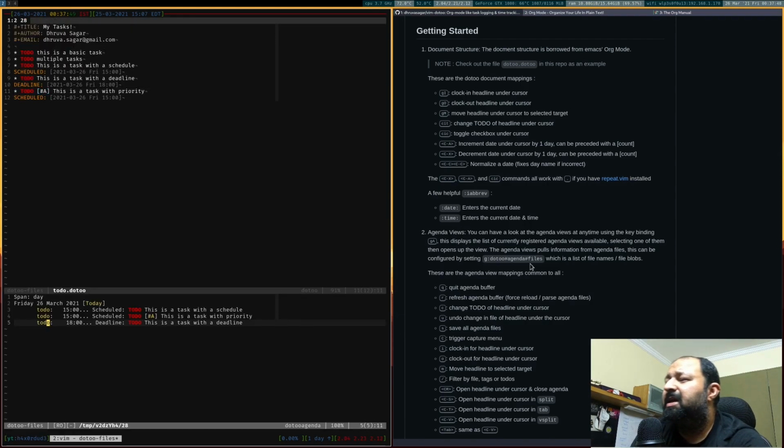Okay, so coming back to the agenda view, as you can see here, right now this is displaying 3 tasks, right? And if you look at them directly, this is a task with a schedule, right?